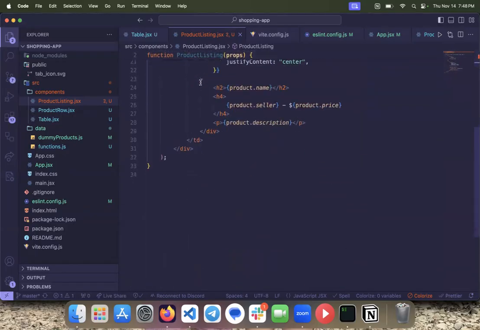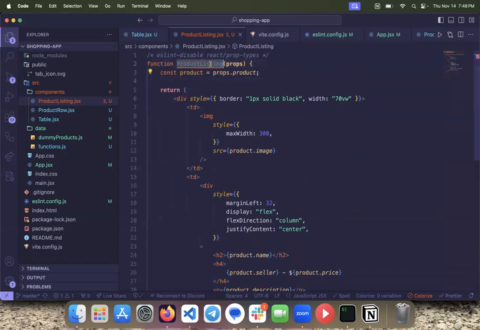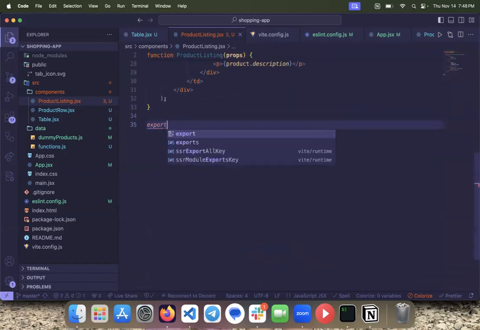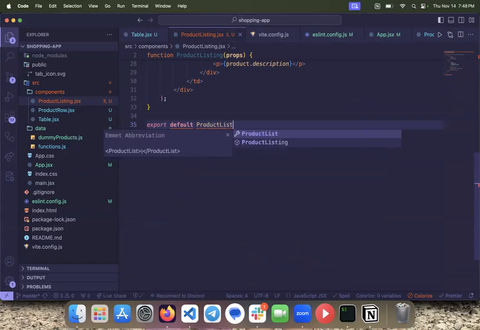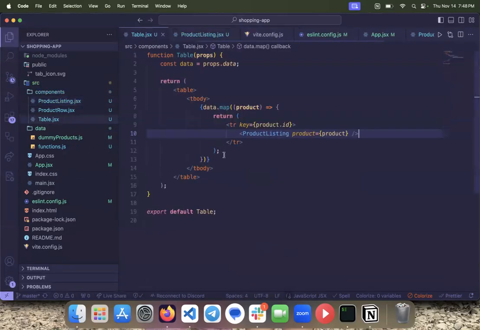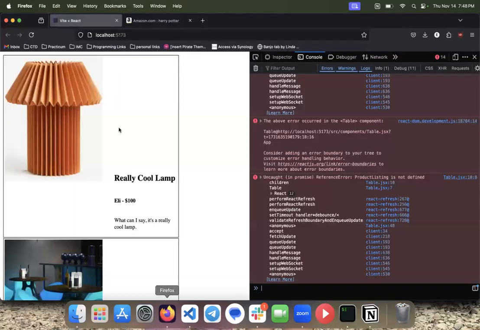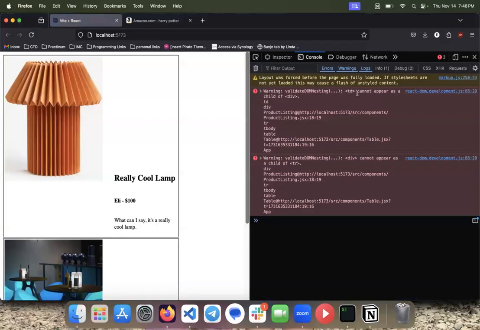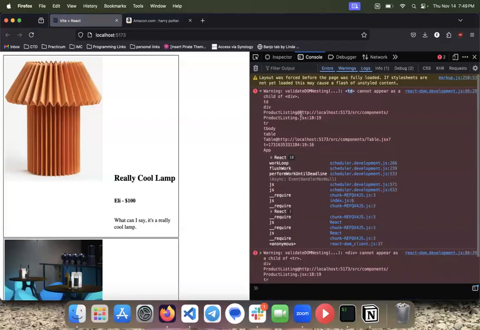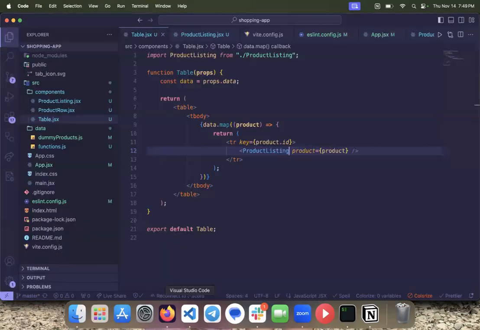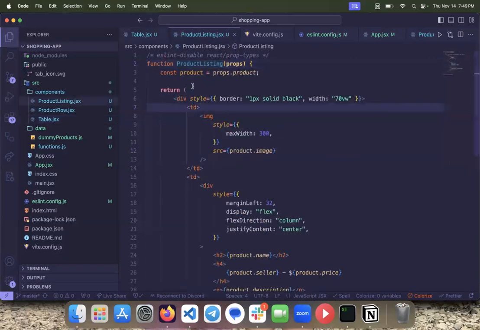So we have our product listing. It displays our product. It's hovering it in red because we did not export this. We have our table, we have our product listing, which we need to import. And let's see if this shows. Cool, so we're back to discussing CSS here. TD cannot appear as a child of div. Okay, so we got to fix our table listing here, our product listing.